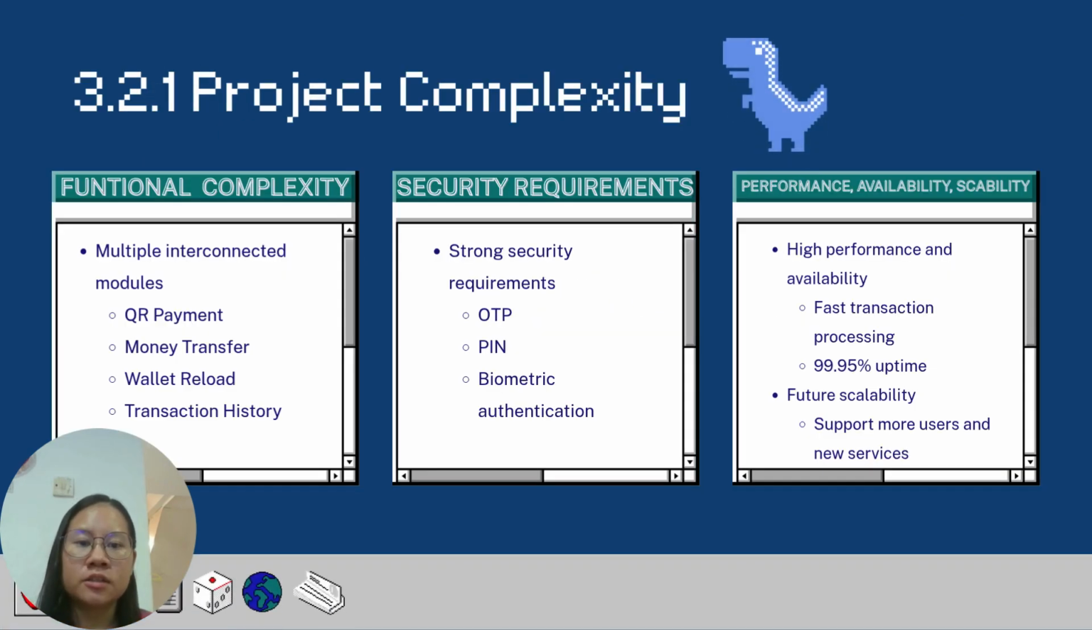Touch and Go eWallet is considered a moderately complex fintech application because it consists of multiple interconnected modules such as QR payment, money transfer, wallet reload, and transaction history. In addition, the system requires strong security features including OTP verification, PIN authentication, and biometric authentication to protect users and financial data. Furthermore, the application must provide fast transaction processing, maintain high availability with a target uptime of 99.95%, and support future growth as the number of users and services increases. Therefore, the Agile model is suitable because it supports continuous testing, incremental development, and flexibility to adapt to changing requirements.